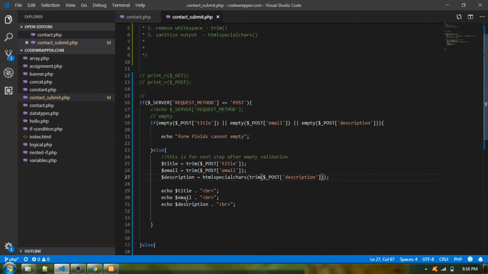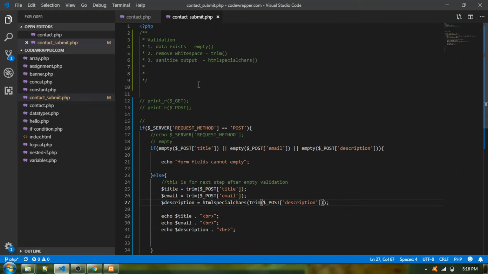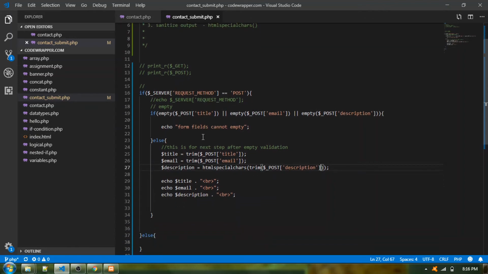So I hope you got the idea. We learned how to use empty, trim, and HTML special characters. In the next steps we'll look at how to submit data into the back-end database, and from that we may try to get some data back from the database.